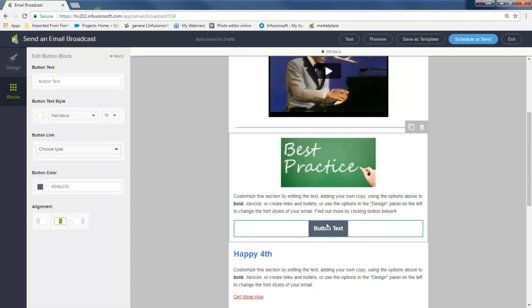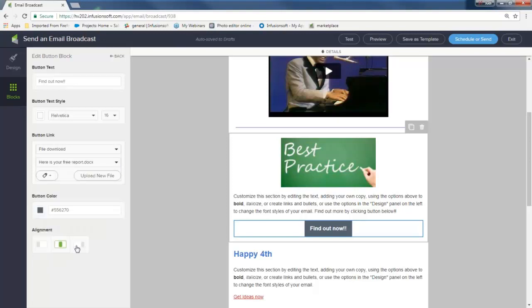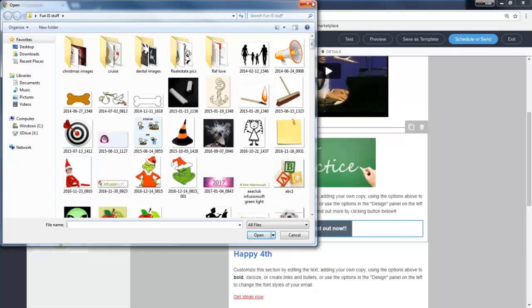As soon as you click on the button, you'll notice to the left that the button builder opens up, or the toolbar changes to the left. This top is the button text. I'm going to say find out now. And then I'm going to link the button. I can link it to a page on my website if I want to, find out more, and I can go to a hidden page on my website, or I can give them a file download just like we did before. Tag it if I want to tag it, or I can upload a picture right from there.